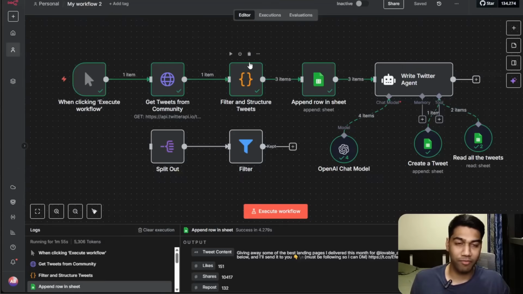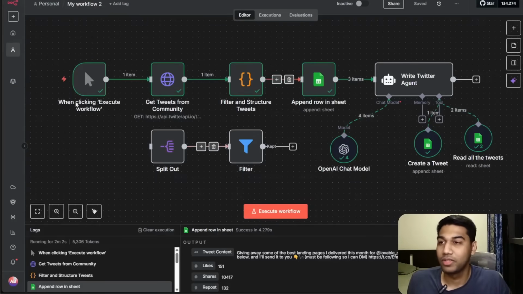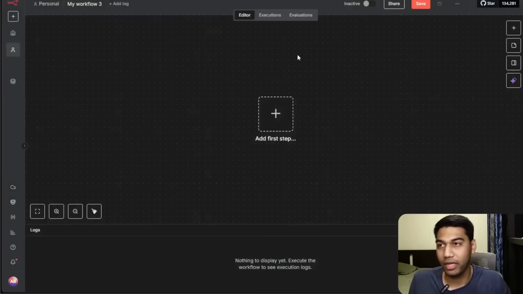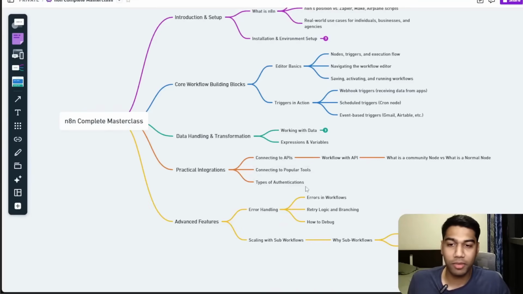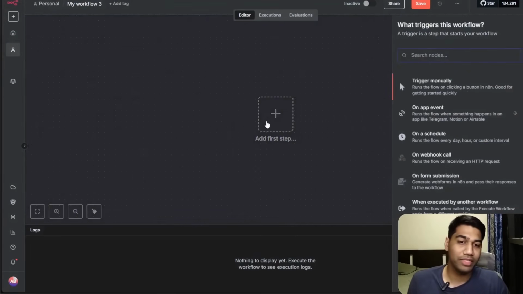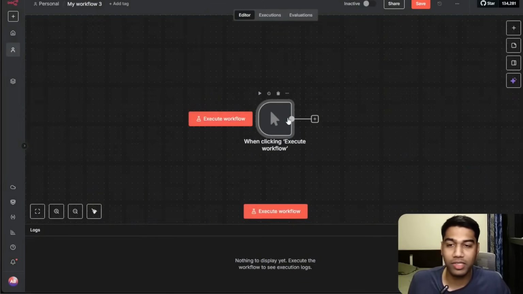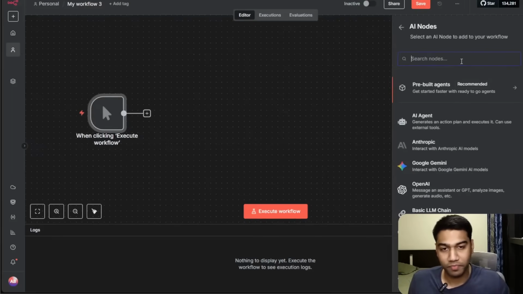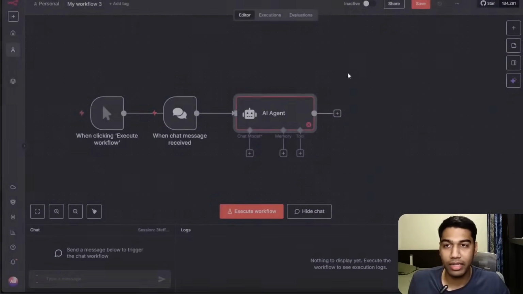Now it's time to take it a step further, where we go deeper into how to actually build more complex AI agents. So I'm going to bring you back here. Again, we're going to start from scratch and select create a workflow. As you can see, this is about a couple of things: types of authentication, different types of sub-workflows, and building an agent form. To do that, we simply select trigger manually for the sake of ease, and then select AI agent and keep it here.